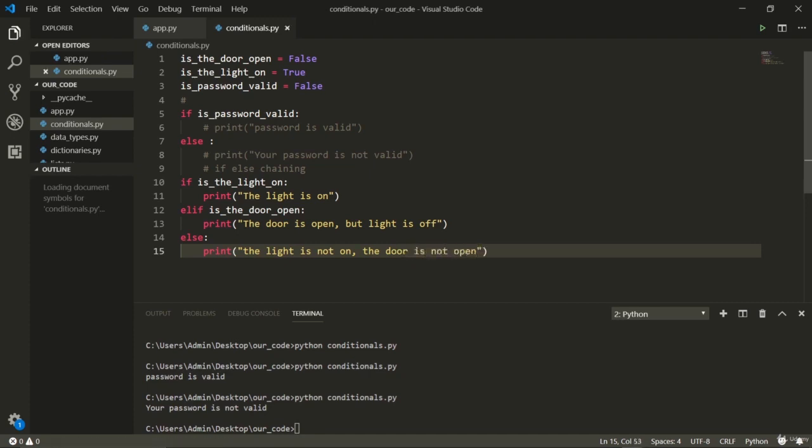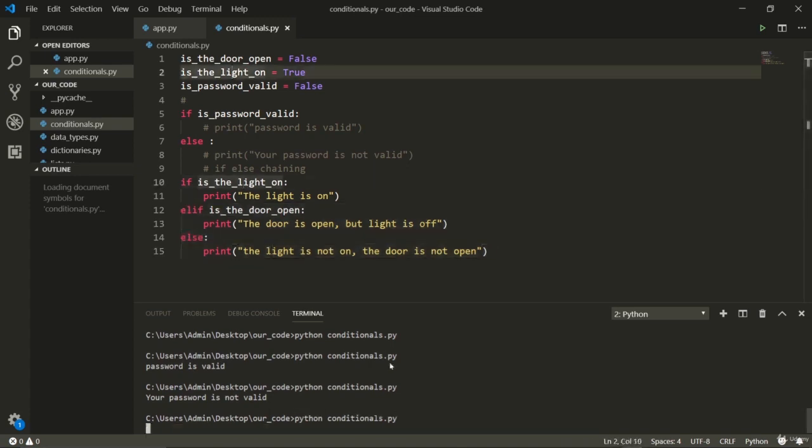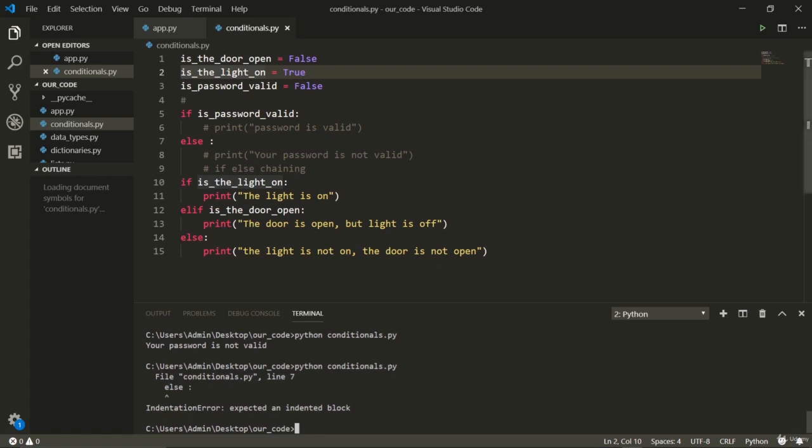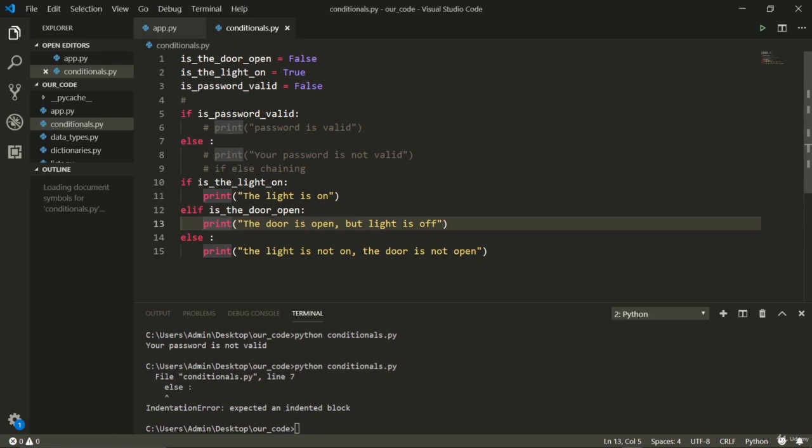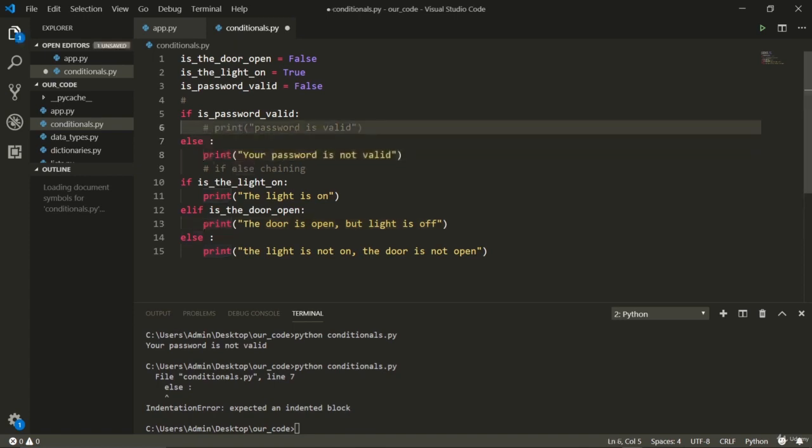Now let me explain it to you if you still don't understand it. This thing right here has to be true, and in all these statements, if this is true, these will not run whatsoever. Whatever happens, if the light is on, these will not run. So light is on, let me show you. Yes, the indentation error. Okay, you have to have something here, so we're going to comment the whole thing out.